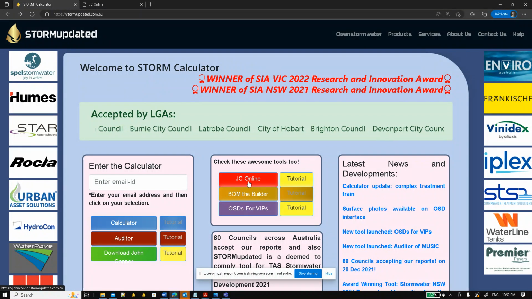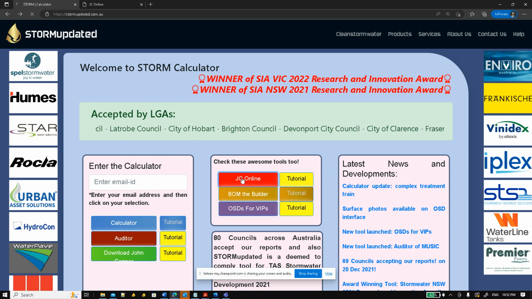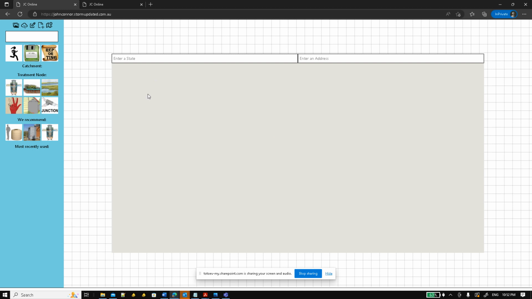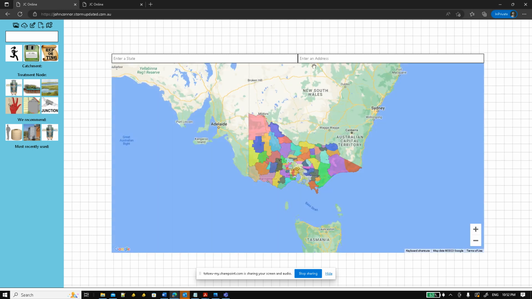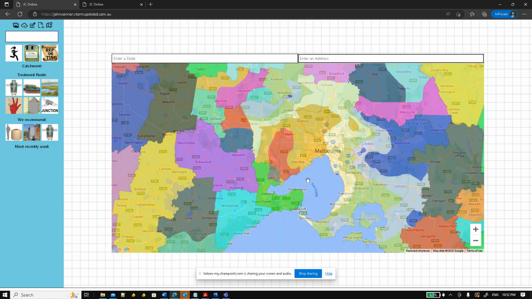Create stormwater models online with our new tool, MUSIC Online, found at stormupdated.com.au. Just go to stormupdated.com.au, press on MUSIC Online, and you have a map. You can go create models anywhere you want. Let's say we want to create models in Melbourne. Here, we can create models in Melbourne.